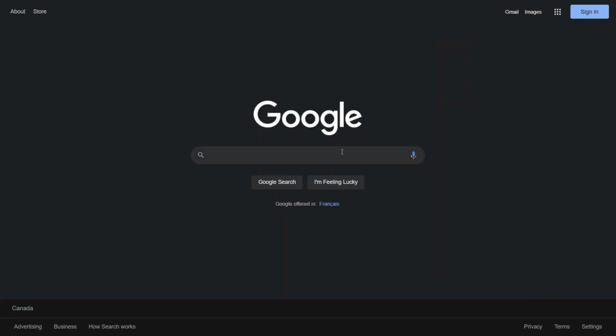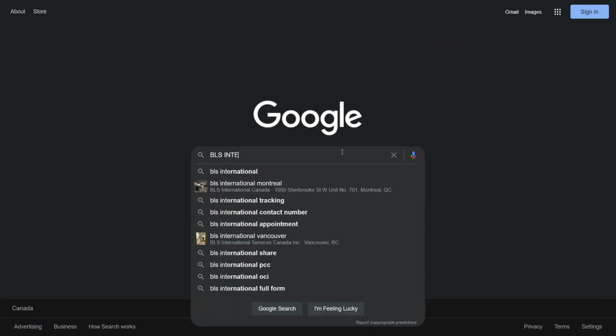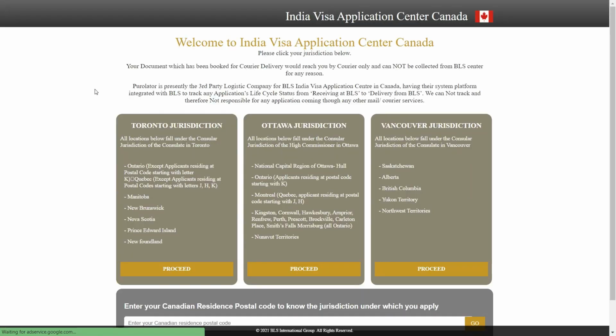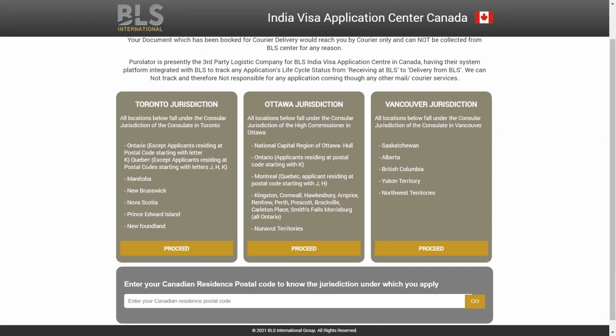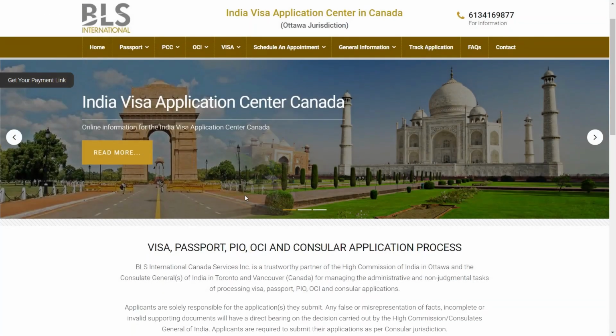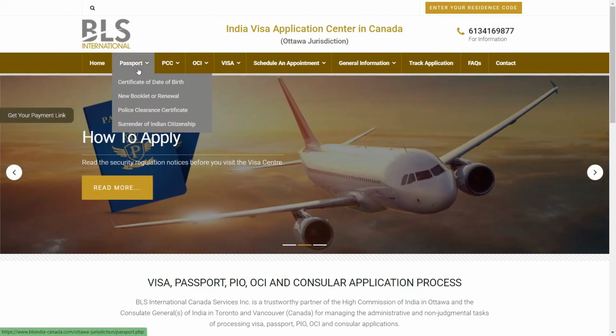Open your browser and search for BLS International and click on the first link. Here you need to see which jurisdiction you fall under. You see that there are areas which fall under Vancouver, and this region falls under Ottawa. So you need to check here. Let's say I select Ottawa. Let's proceed, and let's close this. And you need to go under passport. Here you need to click on police clearance certificate.